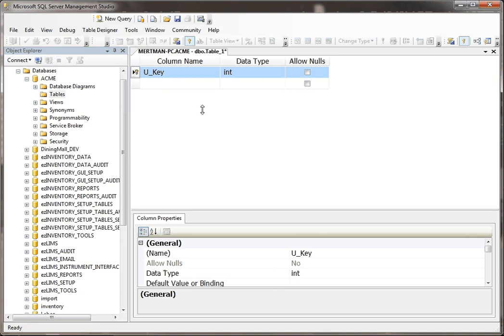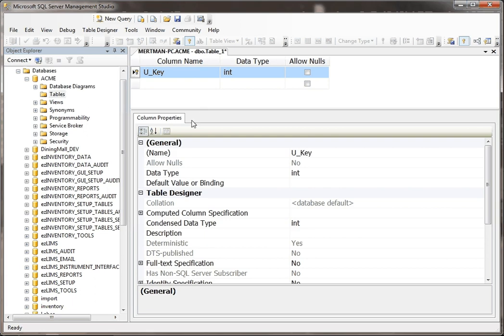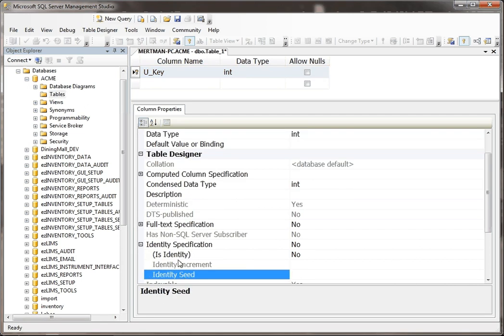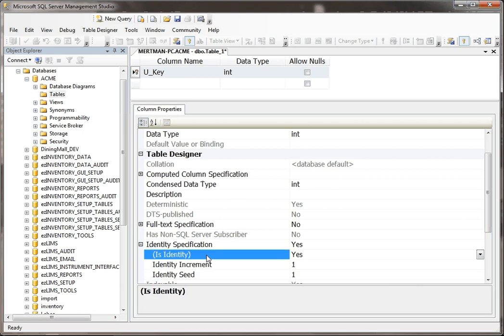I have to go down here and open up all this stuff, and actually, I'm going to go a little higher. See where this says Identity Specification? If I double-click that and then open it up, where it says Is Identity, I'm going to double-click there. See how it changed to Yes, Yes, 1, 1. Now, this field is not just a primary key and unique, but it's also an auto number. All right, let me put this down a little bit again.